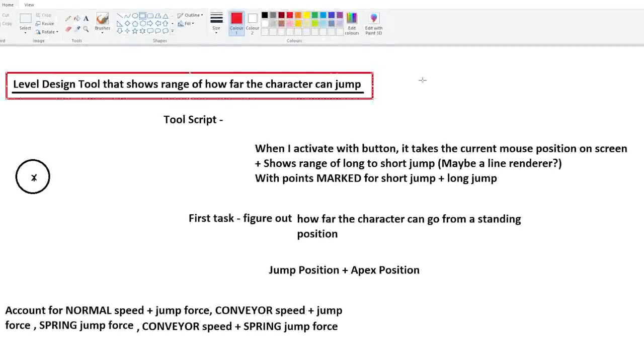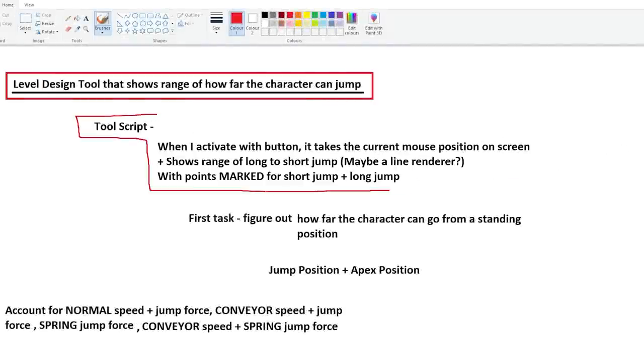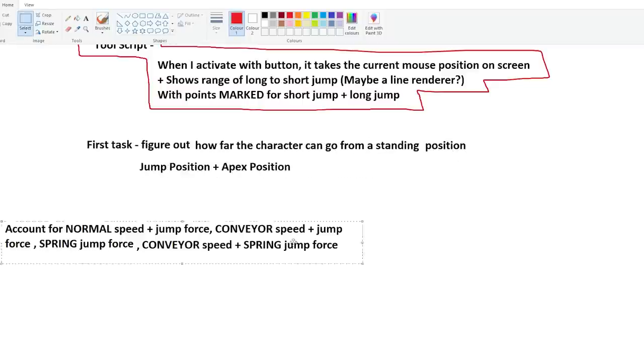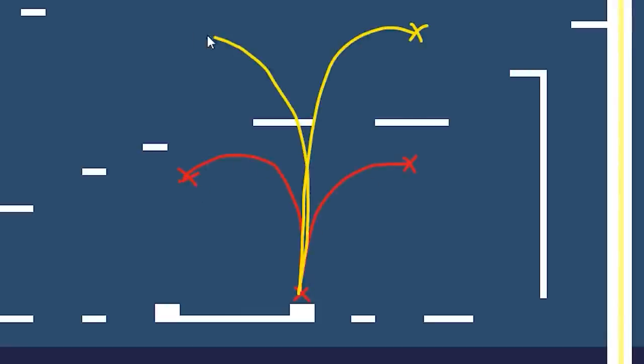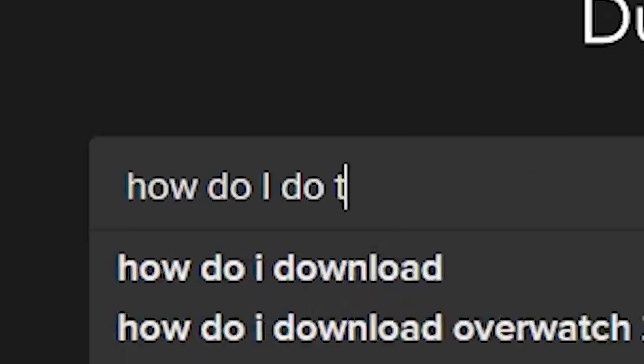First thing I do when making a tool is write down the functionality I want to achieve in a notebook, or most likely in Paint. So in this case, when I click the screen, I want to see the jump arcs of my character to determine where to place a platform. I would need all the trajectory lines for the various jumps available, like long jumps, conveyor jumps, and spring jumps. So then I'll research some possible solutions.